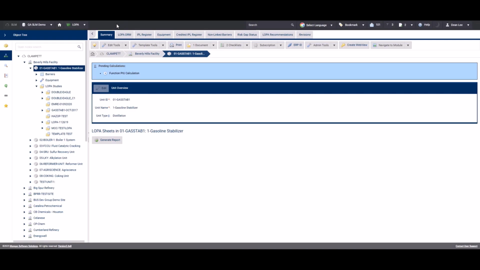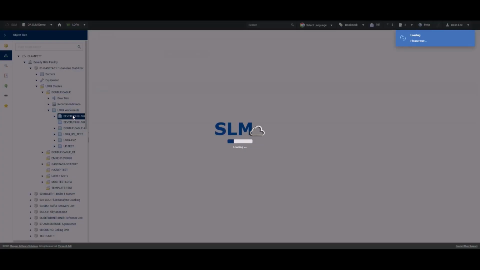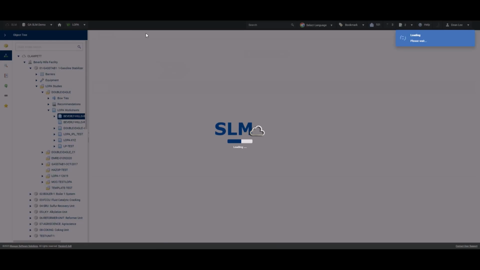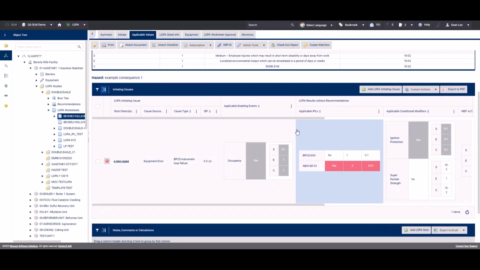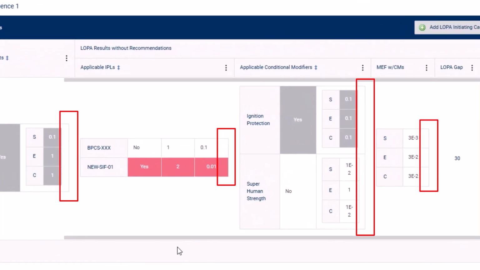So if we come to the LOPA module, we come to a LOPA study and select a LOPA worksheet. If we come to the applicable values template, if we scroll down to the initiating causes table and scroll across, we can see that the CSS has been corrected and the tables are now displaying correctly.